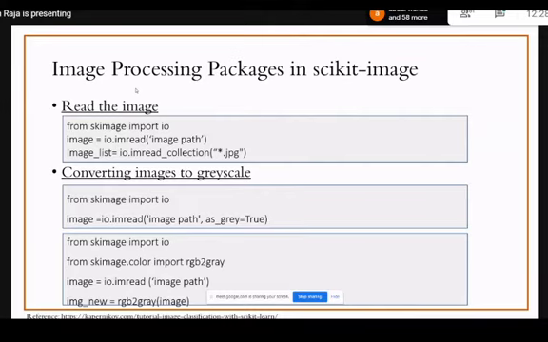Next one is imread_collection. You can see here imread_collection. What is the use of this? We can read bunches of images. Suppose you want to extract the features from thousands of images, then you have to use imread_collection. It will extract the pictures one by one and load each picture into the variable, so then you can process one by one. So this is one way.